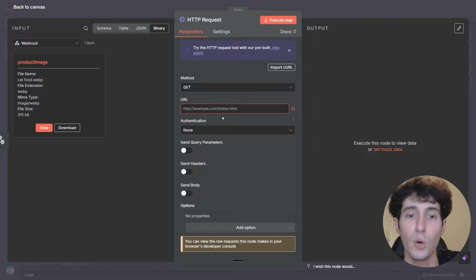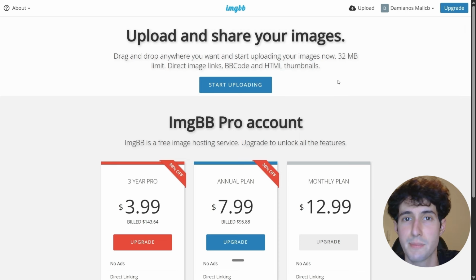So what we need to do is to basically take this image and upload it over to the cloud. And how we're going to do that is by using a service called ImageBB, which is basically a free third-party API that allows you to upload images over to the cloud.